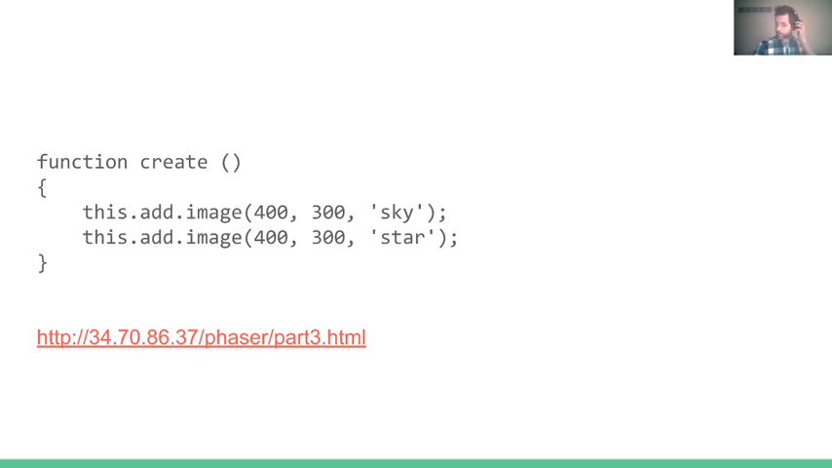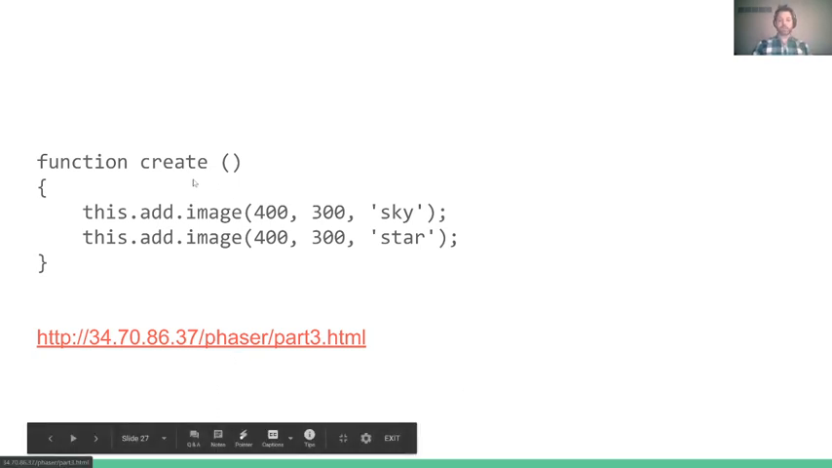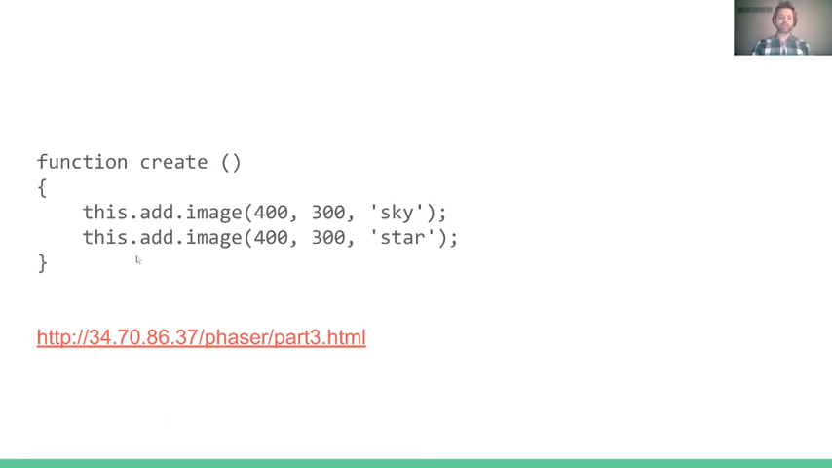Okay, so the first part of the demo is just loading in images. So here is our create function. So we're going to add an image, add its size, and then here would be the demo, basically.